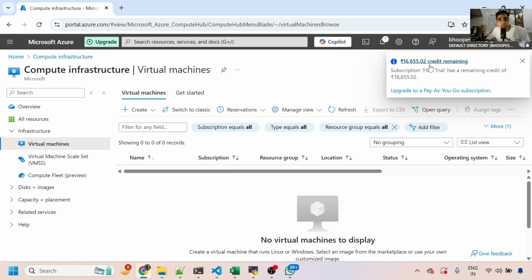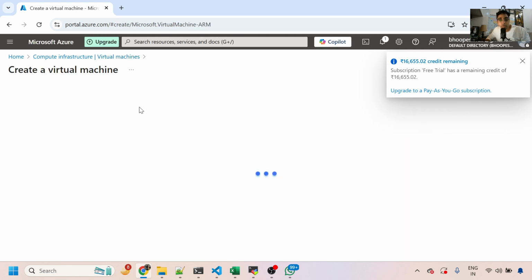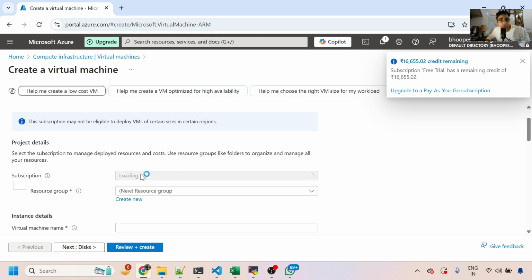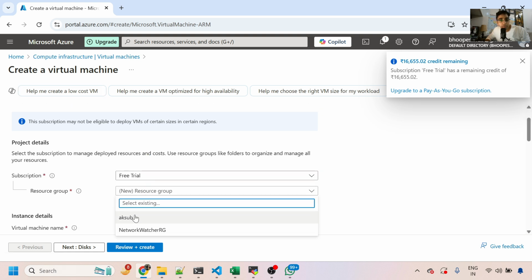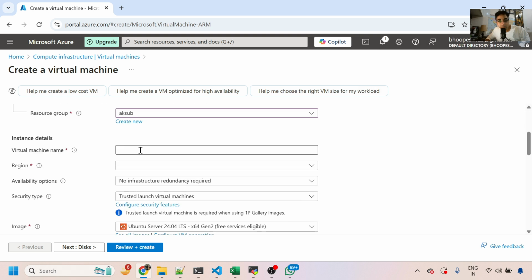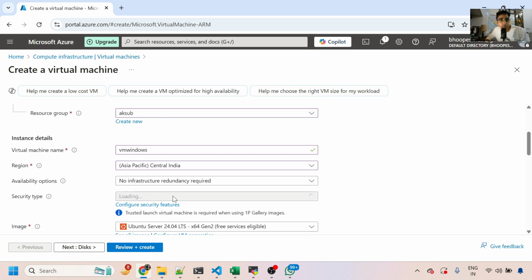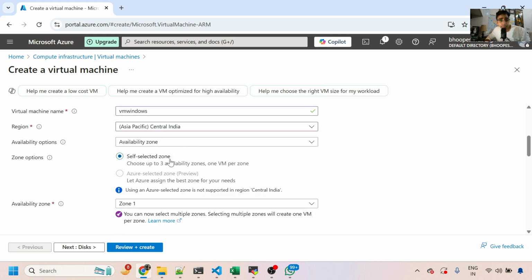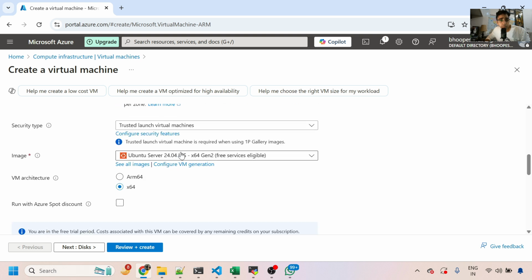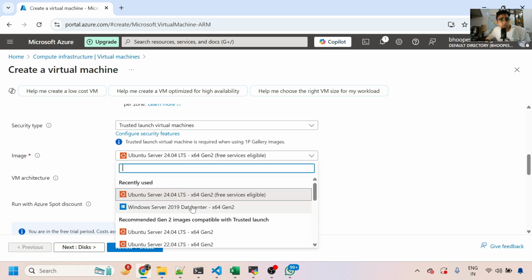So you can see the credit remaining is showing because you have one month to spend the 16,000 of free credit. Now this is a free trial. You already have a resource group existing, that you created last time for the AKS cluster. Just give a name, VM Windows. It's a Windows machine that we are trying to create. Let's create it in the India region to save cost. So first of all, let me create the Windows machine.